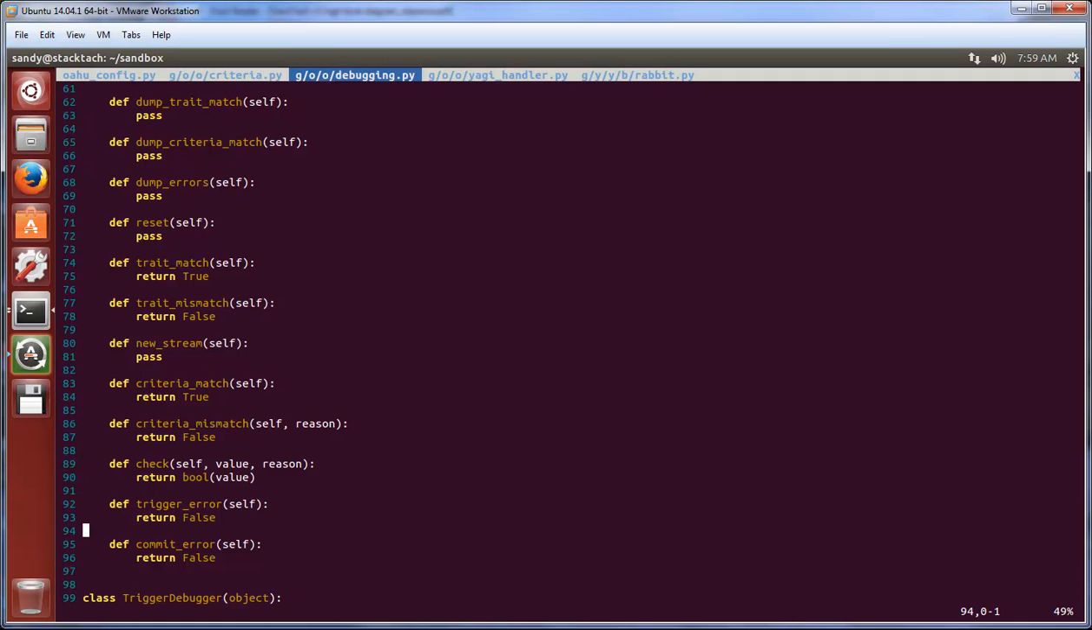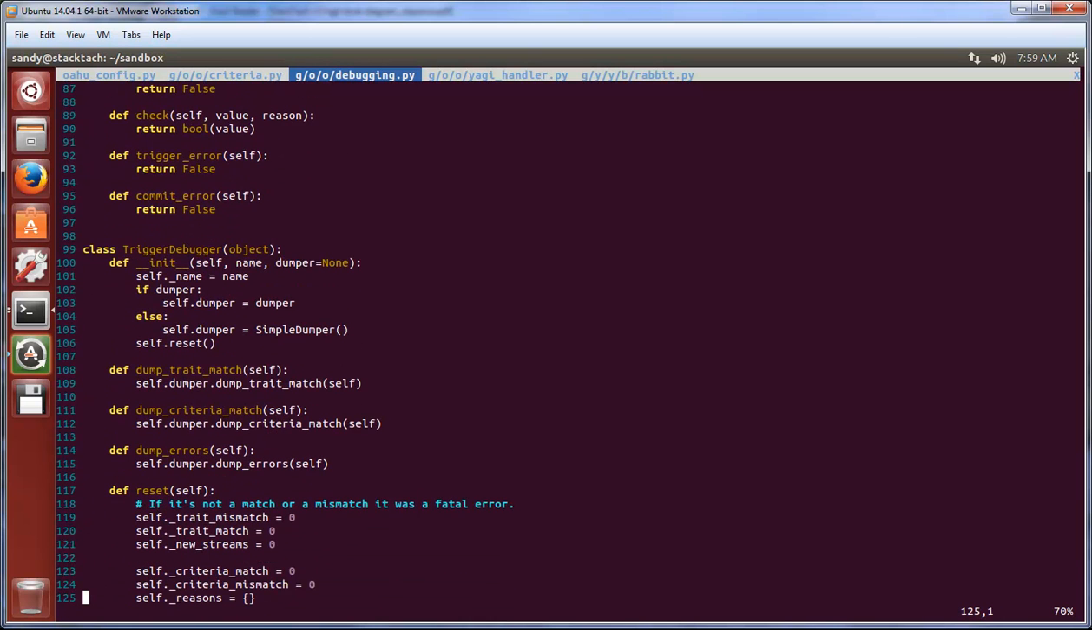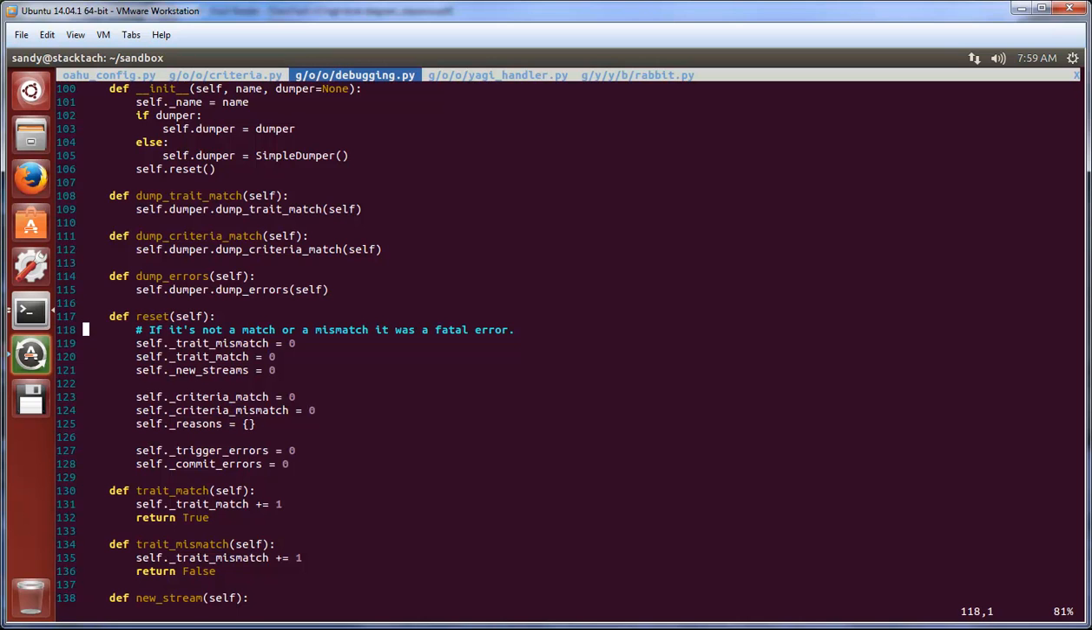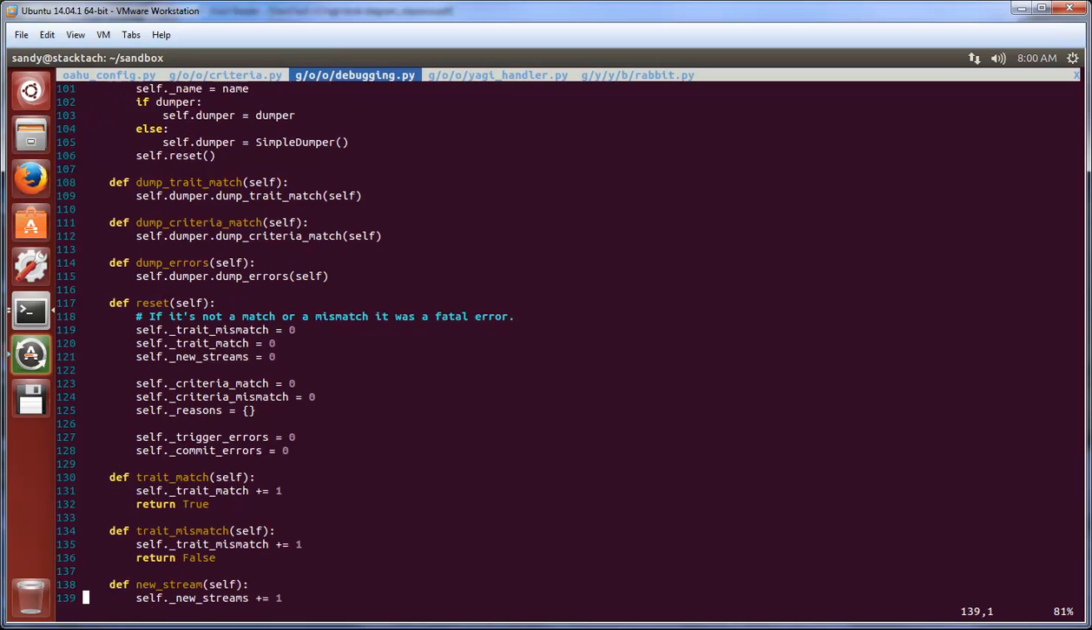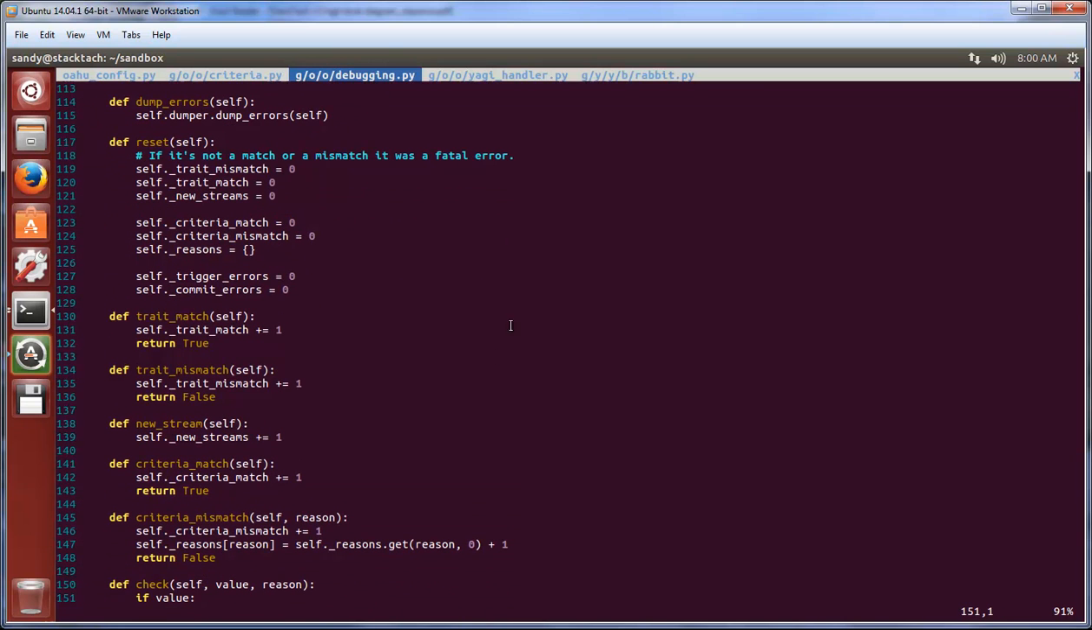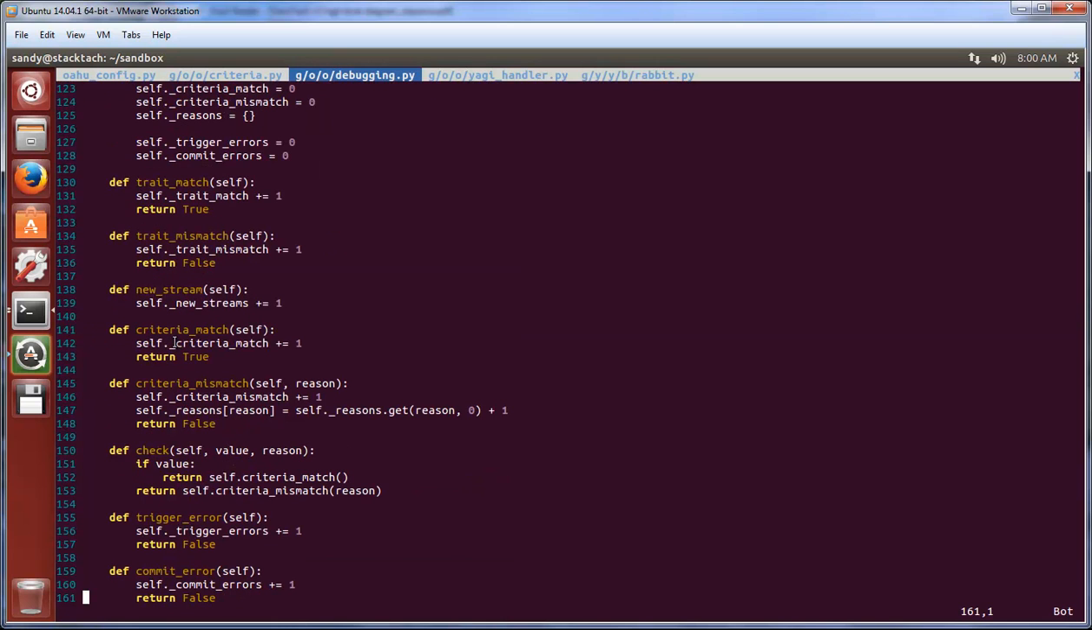And this one is just a no-op one. If you're not debugging a stream, you don't want to have a lot of overhead, so this one is basically a pass-through. But when we get into this one down here, we actually keep track. This is the actual trigger debugger that gets created, and it does all the counts. So we'll see how many trait matches did we get, how many trait mismatches, how many new streams were created, how many criteria matches did we get, and what was the reason for a criteria mismatch. So we have trait matches, criteria matches, and then trigger errors that can occur in here. That's basically how the debugger works under the hood.